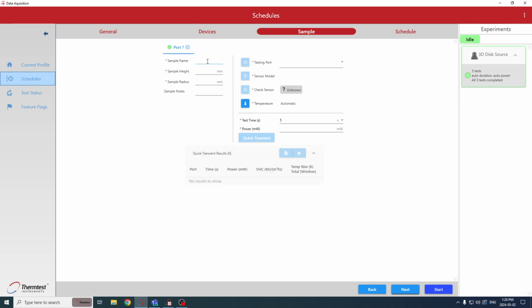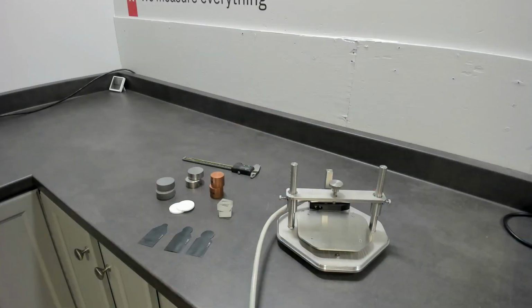So here's where we're going to enter the information relevant to our sample. So we're testing Pyrex, and we'll enter the height and the radius that we measured previously. We'll select the port that our connector is connected to. And then here with this little light bulb, using these dimensions that we entered before, the software is automatically going to recommend the appropriate sensor to use. So I'll just jump right back over to our sample setup and get that all connected using that sensor.